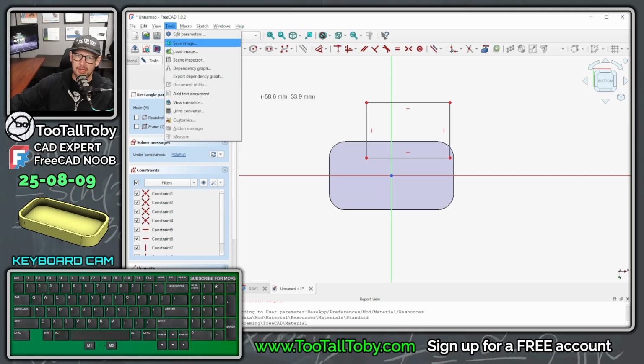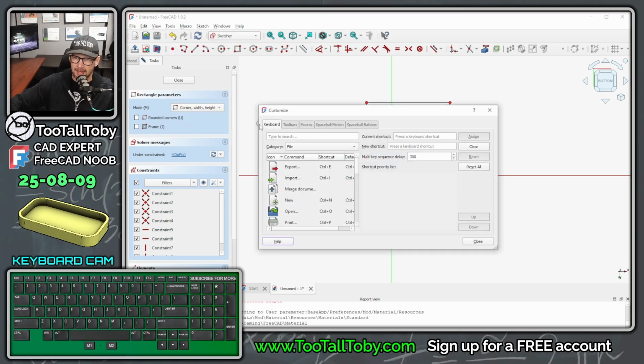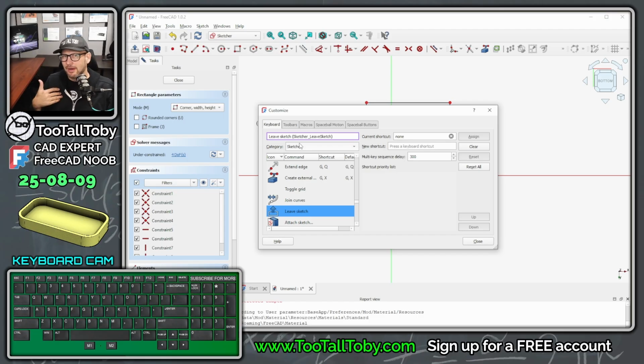So maybe we can go in here to tools, customize, and then we can search for leave sketch. Oh, there we go, leave sketch. So now we could create a new shortcut for leave sketch, and that way, once we're done sketching, we can quickly get out of sketch mode. But the thing is, what I really want to do is I really want to just use the same keyboard shortcut for both. So let me see if that'll work. Maybe FreeCAD is smart enough. It'll just let me do that.